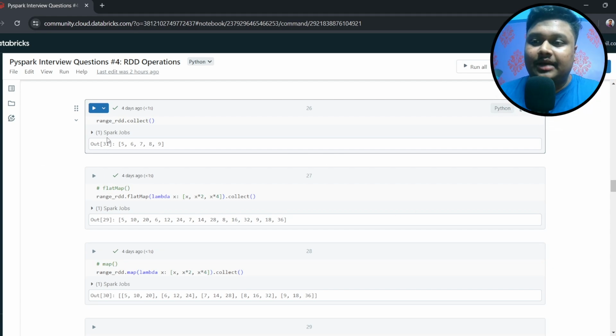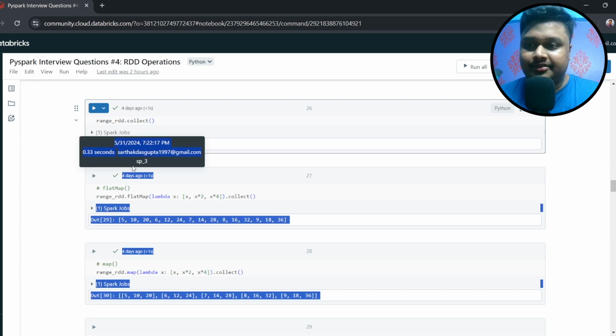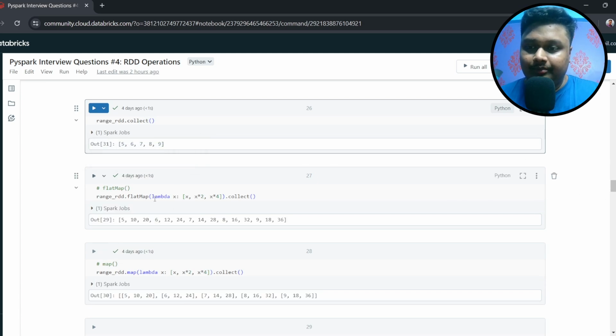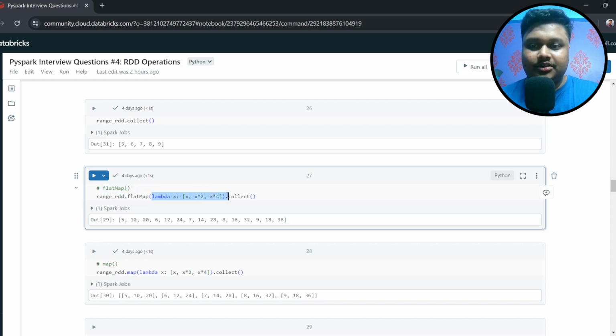In this example, I'm using the ranged RDD, which I showed you earlier. The input has 5, 6, 7, 8 and 9, and basically it has 5 elements. First let's apply flatMap to it. This is the same thing that I showed you in the previous examples. What I'm telling flatMap is, keep the first element as it is, multiply the first element by 2, and then multiply it by 4. But all these 3 elements will be added to the new RDD as new elements. So you can see 5 is a separate element, 10 is separate, 20 is separate, and so on.